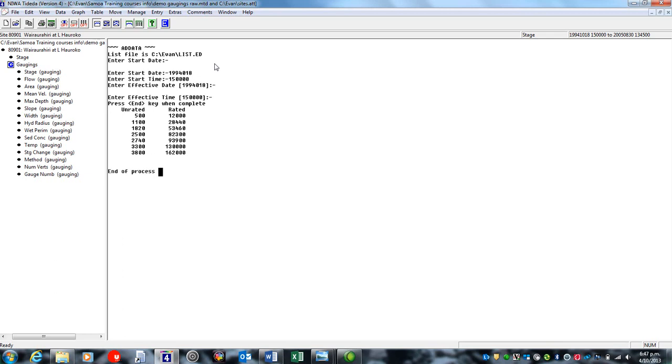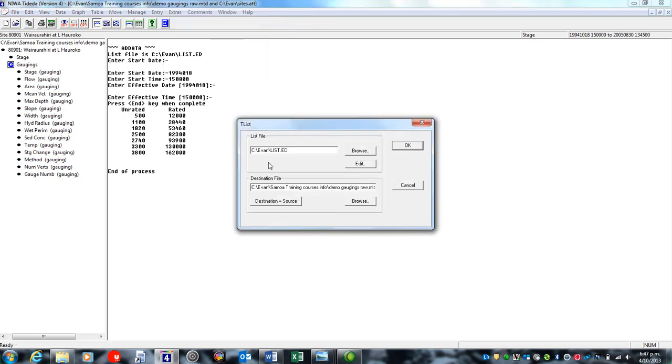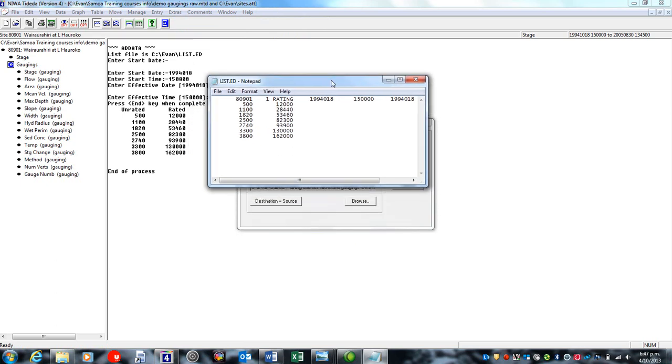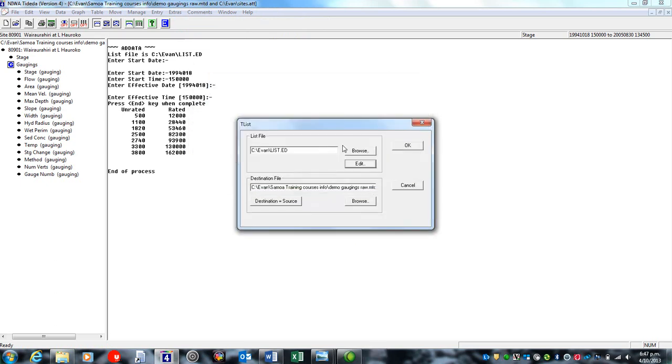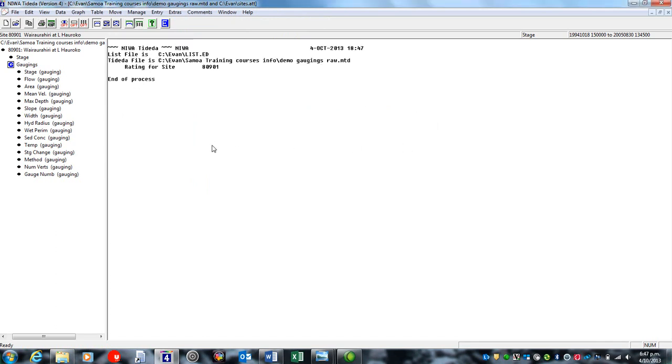That therefore writes it to our list file. So if we go back to here, list Tideda, fully specified. There's our list file there. We're writing it to the right file. We can then edit that here like we had before. You see the points we entered in there. And we're going to go OK. This now writes it back into our main file that we've been working on.